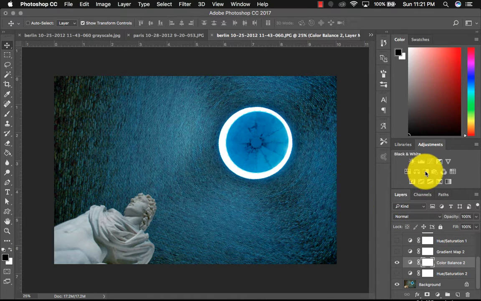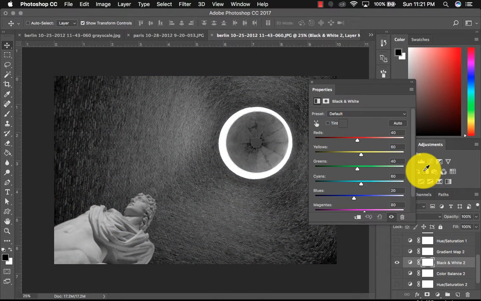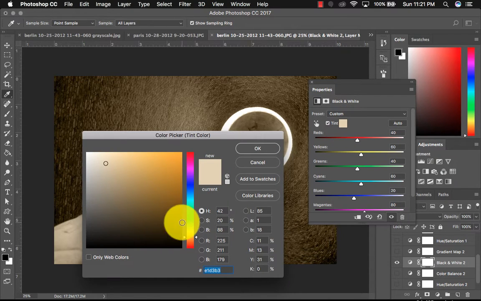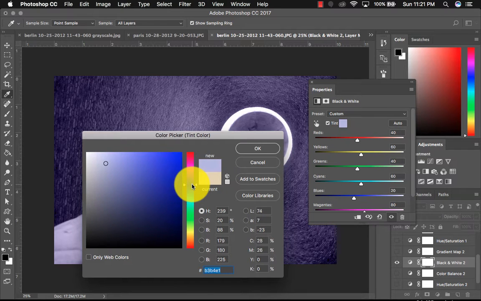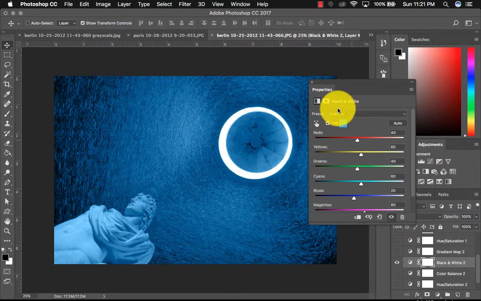Then there would be the black and white adjustment layer, where you can actually add a tint, which we did talk about previously. I can click here on this little color swatch and I can select the exact shade of blue that I want for my image, and you can go all over the place wherever you want and figure out what's going to look the best for your image.